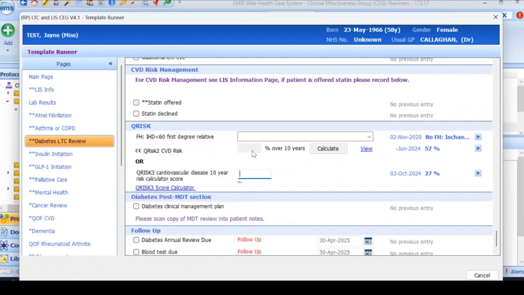If you are using the Q risk 2 score still, always just make sure you click your calculate button so that it does record the information on the right hand side here. And on the right hand side, you can see any information that's previously been recorded. You'll see the most recent entry here. But if you do click on your arrows, it will give you the list of where they've had it done multiple times in the recent history.